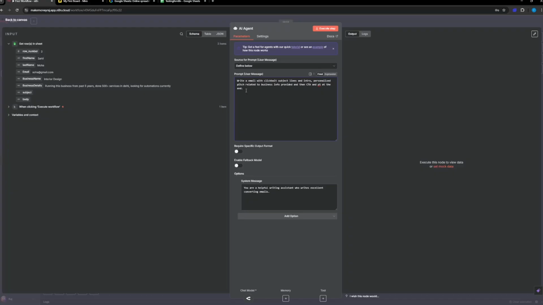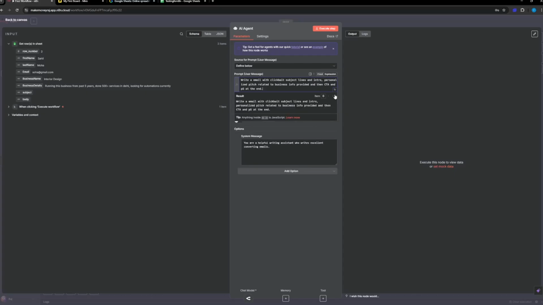Now here, I'm just going to teach you one interesting thing, which is expression. Now if I drag this down, let me just drag it. Whatever we pull the data and use expressions, they're just the variables, and whatever the output is going to be is visible right here. So the results will be here. This prompt user message.